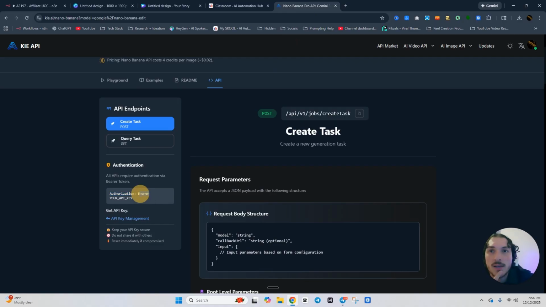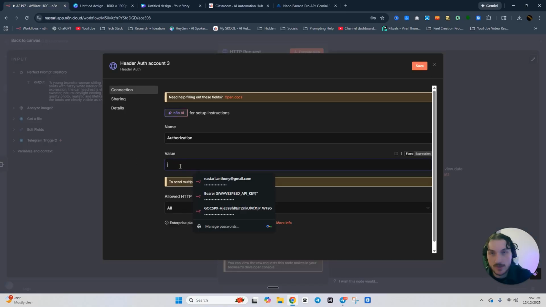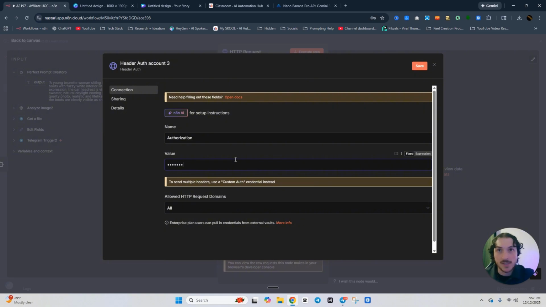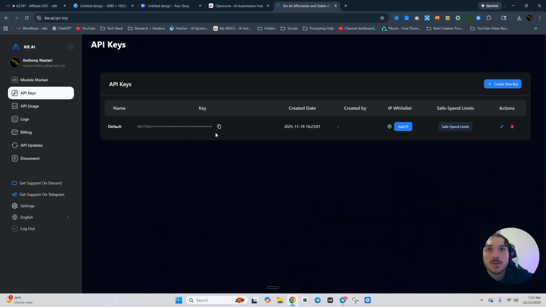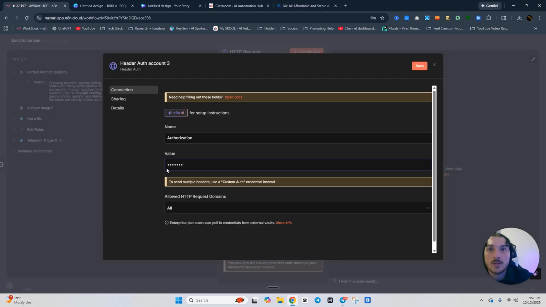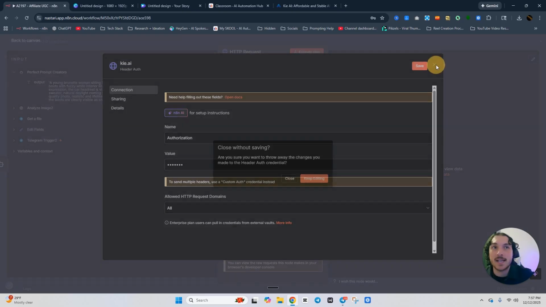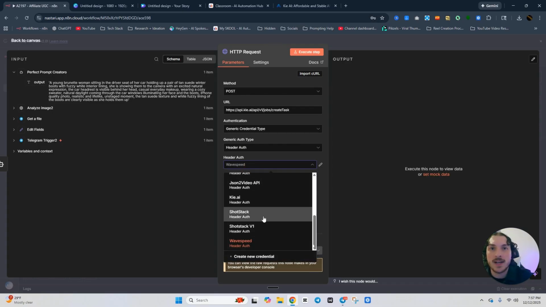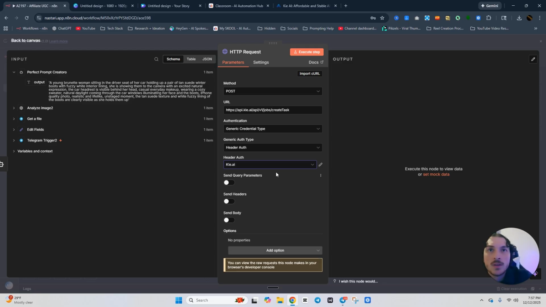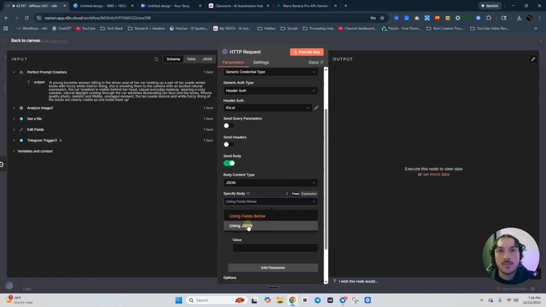So what you can do is copy this bearer right here, and paste it right there, and then click space, and then you want to come over to your account, go to Market, API keys, and then you just want to copy your key, paste it right there, name it something like Kai AI, and then click on save. I'm not going to do it because I already have one set up for this, but that's exactly what you do to set it up with Kai AI. So let me find where mine is. Here's mine. And then what you want to do next, turn on send body, JSON, using JSON.